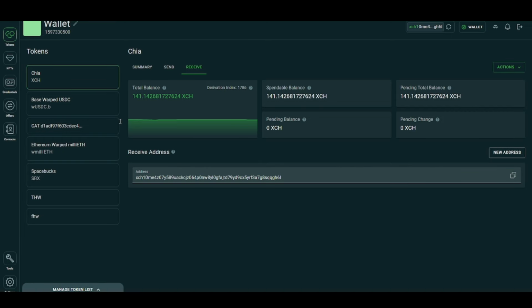Now, a couple things to note. There is a thing up here at the top right with a little green check mark.